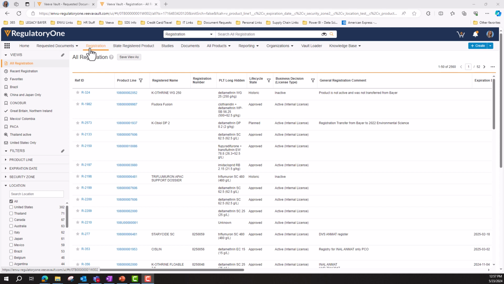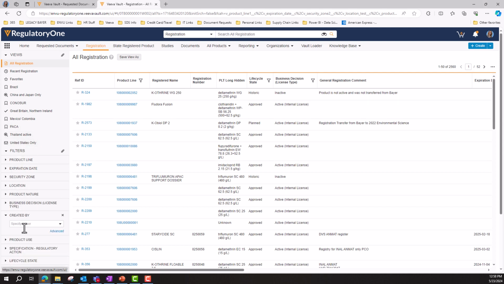metadata and documents. You can see on the left-hand side we have the section called Views, and in this Views you can see some standard views such as all registration, recent registration, and favorites. However, you can also set up customized views, which we will talk about in a little bit. Next are the filters, which is how you filter your results, and across the top is your standard search bar.